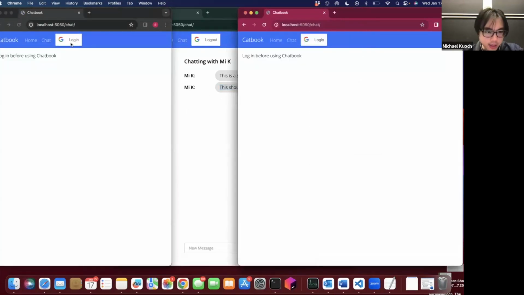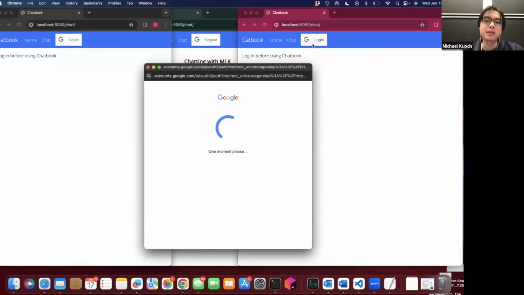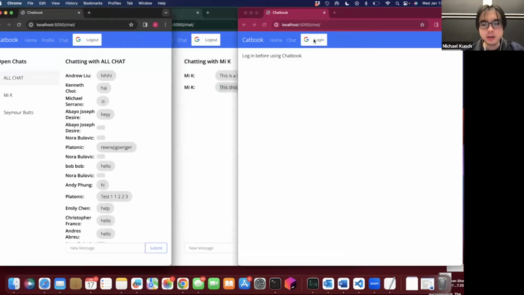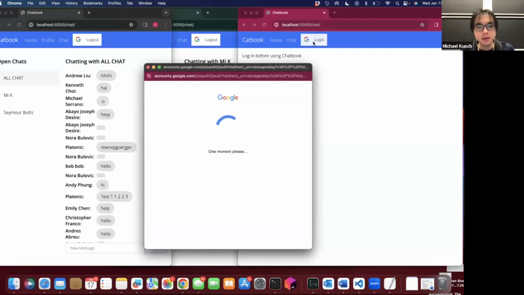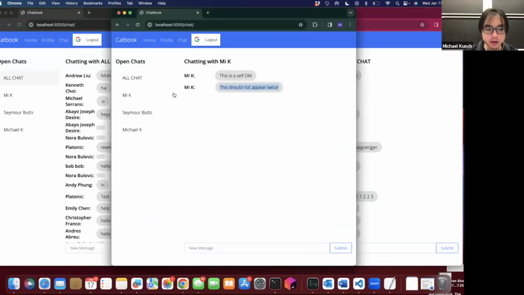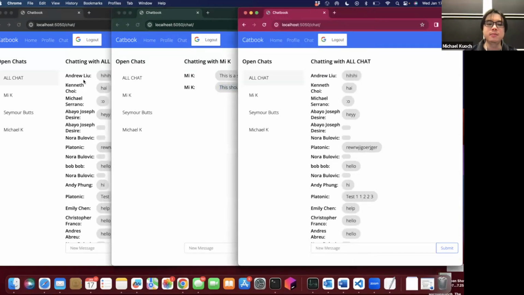So that's the end of step 9. We've successfully prevented third parties from watching private DMs. And we've also handled the case where we are DMing ourselves. So we shouldn't actually emit individual socket events twice.